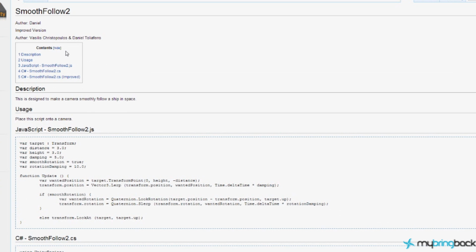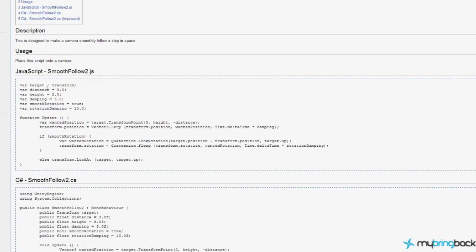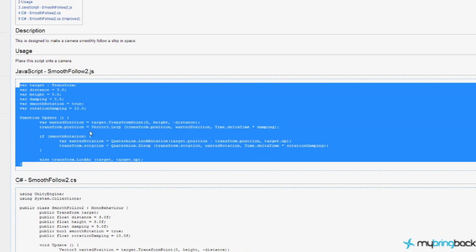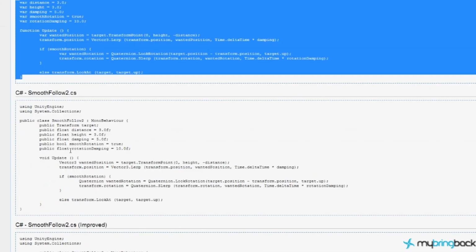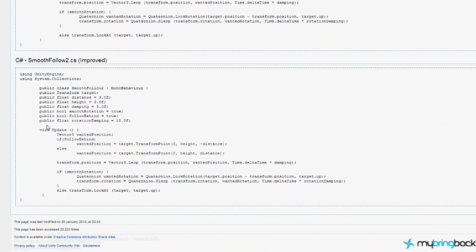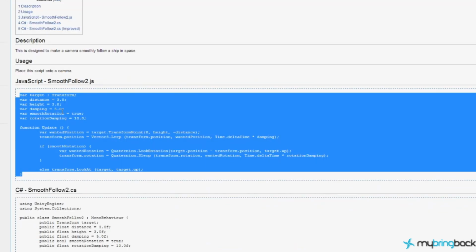This script is made by Vasilis, I'm probably butchering that name, and Daniel. We're going to just highlight and select the JavaScript. If you're using C#, that is down here too, and then there's the improved version for the C# as well. We're using JavaScript, or at least I am, so I'm going to copy this by highlighting it all and right clicking and copying, or Control C.